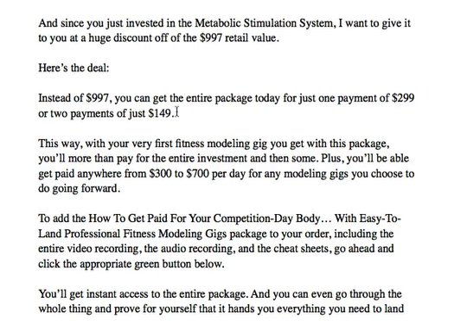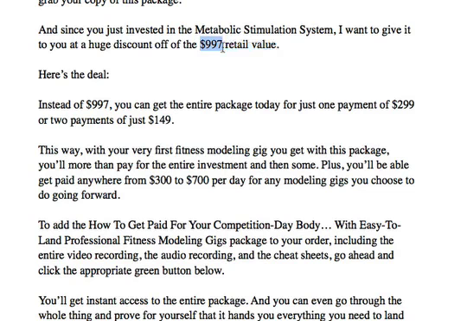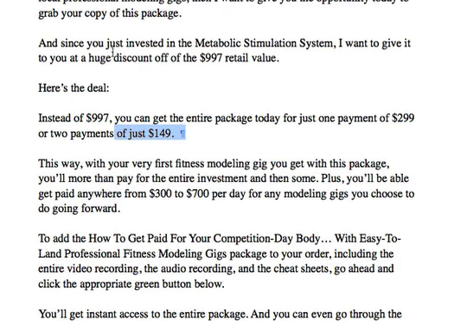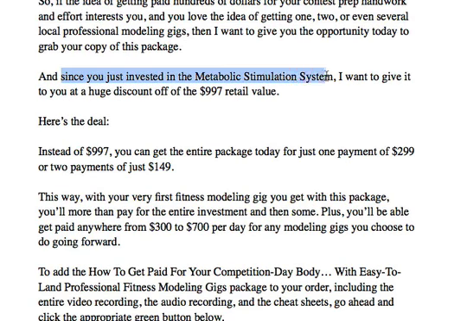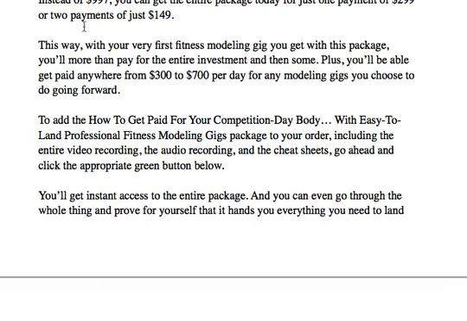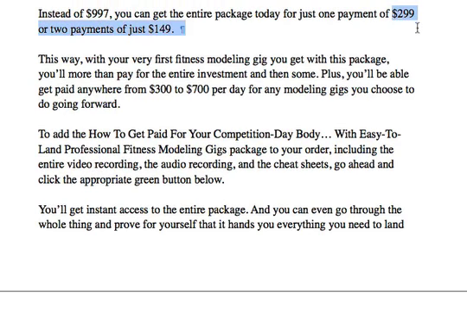And so the reason for the discount is that since you just invested in the metabolic stimulation system, that's why you're getting this discount. Instead of this, you get it for this. And I'm saying the reason I'm doing it is that with your very first modeling gig that you get with this package, you'll more than pay for the entire investment and then some. And you'll be able to get paid anywhere from $300 to $700 per day for any modeling gigs you choose to do going forward, right?